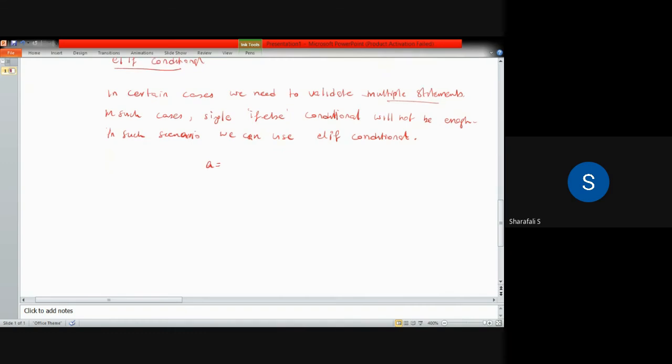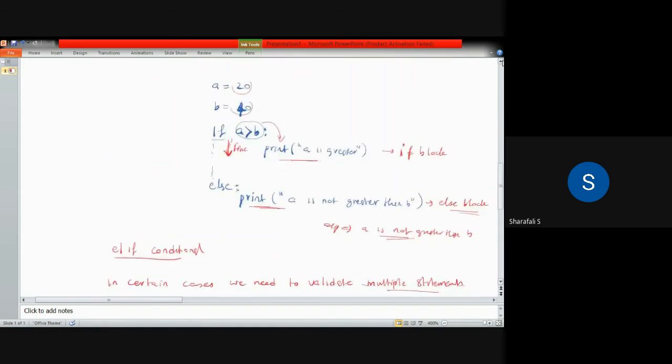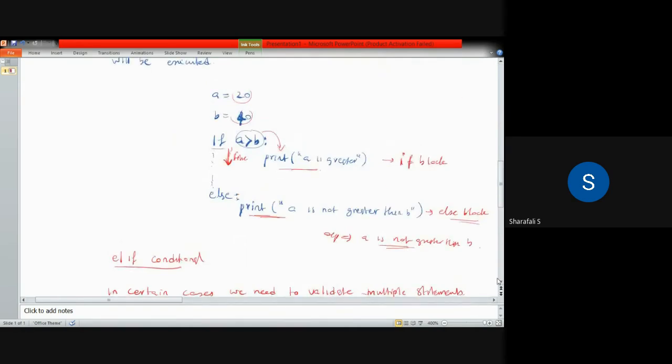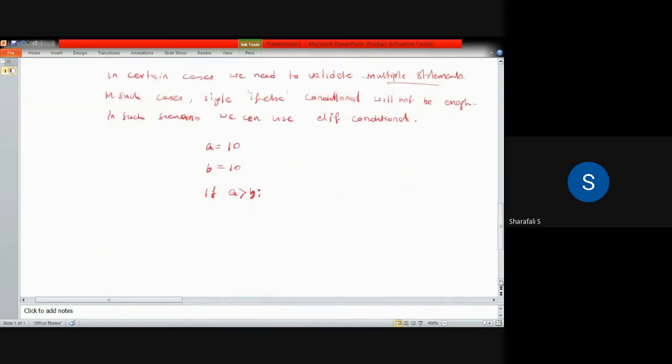So, let's consider again, for example, A equal to 10 and B also equal to 10. And I have to check whether this A is greater than B first. I think I have missed a colon here. Check that. No, the colon is there. So if A is greater than B, then I have to go for print A is greater.